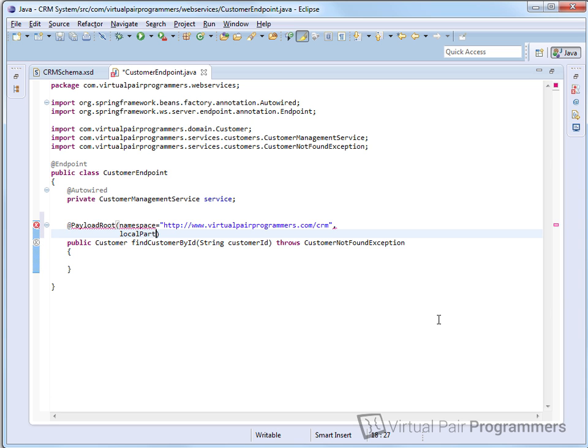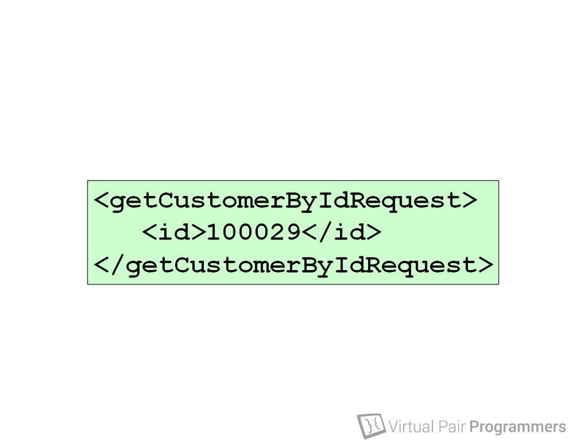And to understand local part, you've got to think about the structure of the incoming XML message that we're expecting. For us, the incoming message is going to look something like this. It's exactly as we defined it in the XSD. We're going to have an outer tag called getCustomerByIdRequest and an inner tag containing the data. For this incoming message, the data is very basic. It's just the ID.